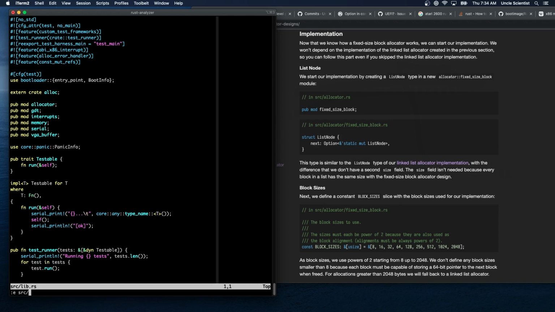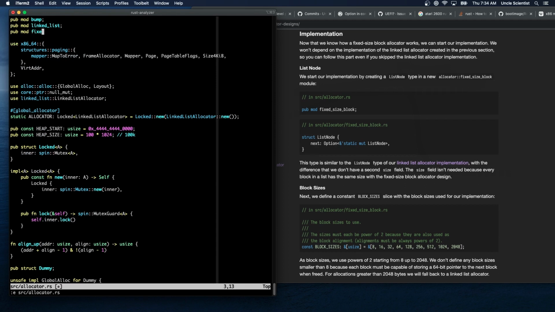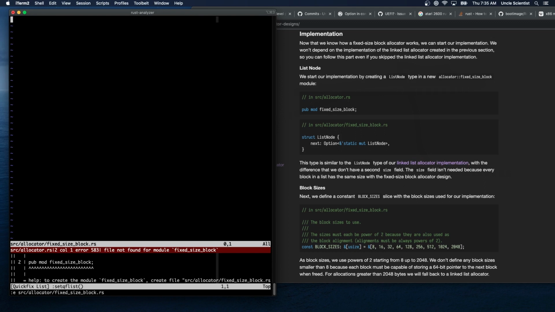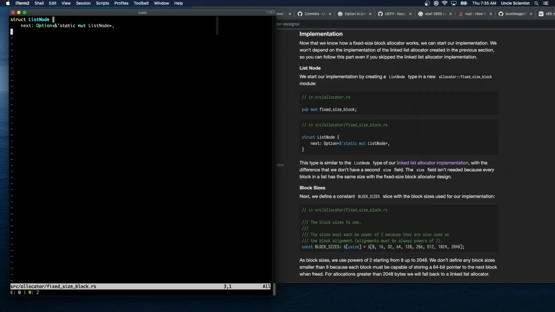So, it's in the allocator module, so it's allocator.rs. So pub mod fixed_size_block. Right, and then this fails because we didn't create it. Fixed size block, not without a D. Okay, struct ListNode, next option, static ListNode. This is just like the other one. Okay, so now it's building.